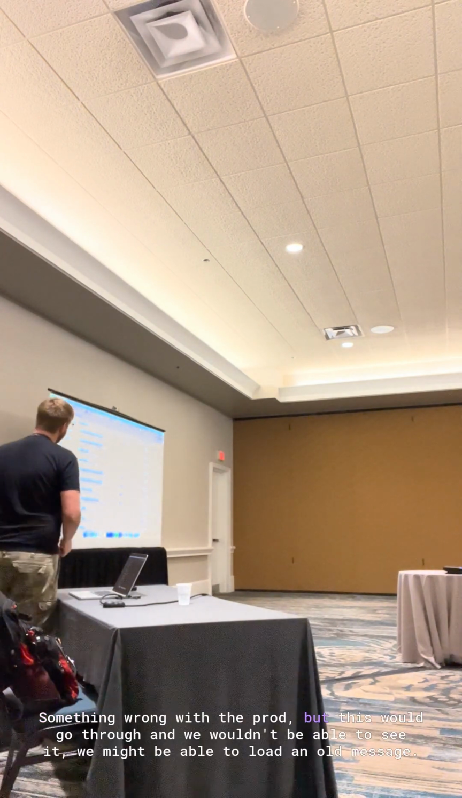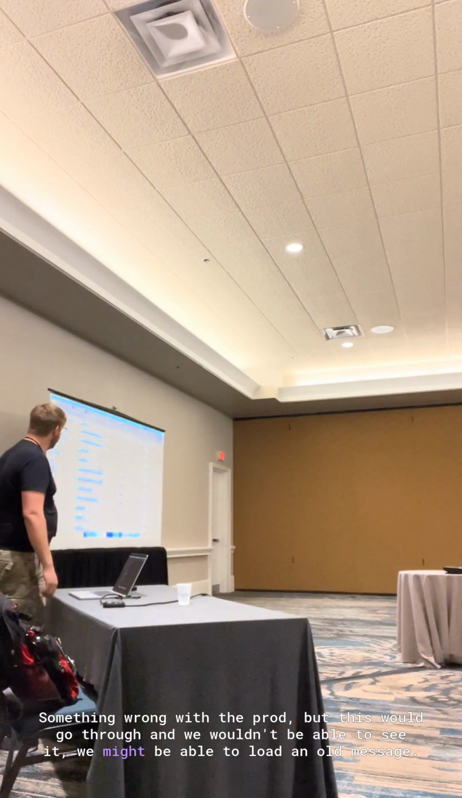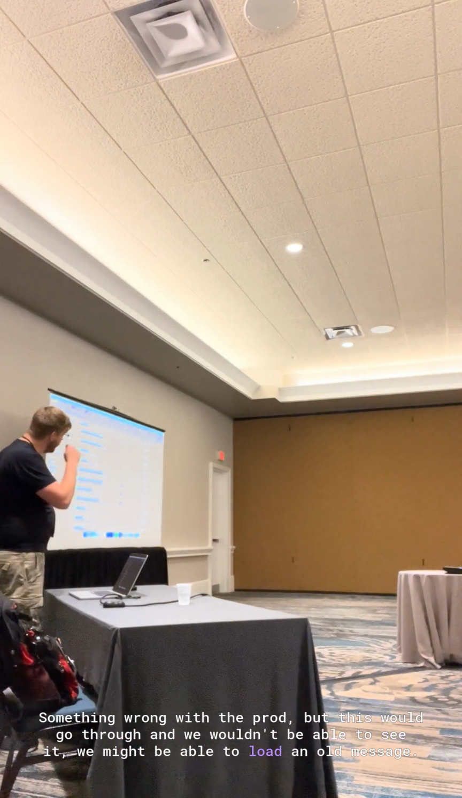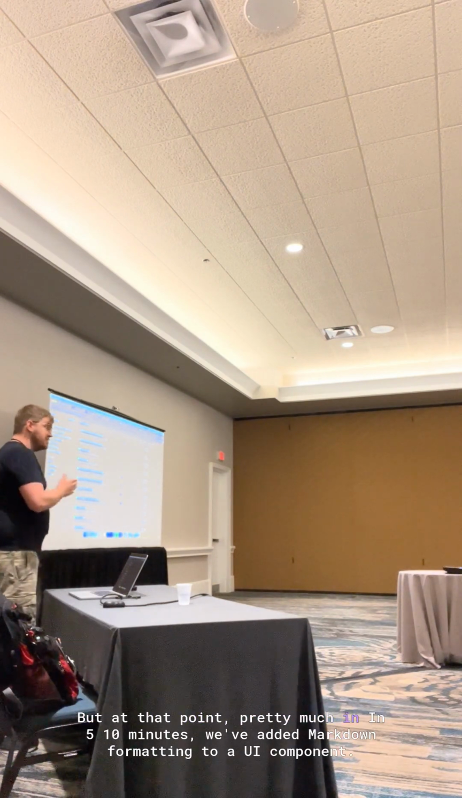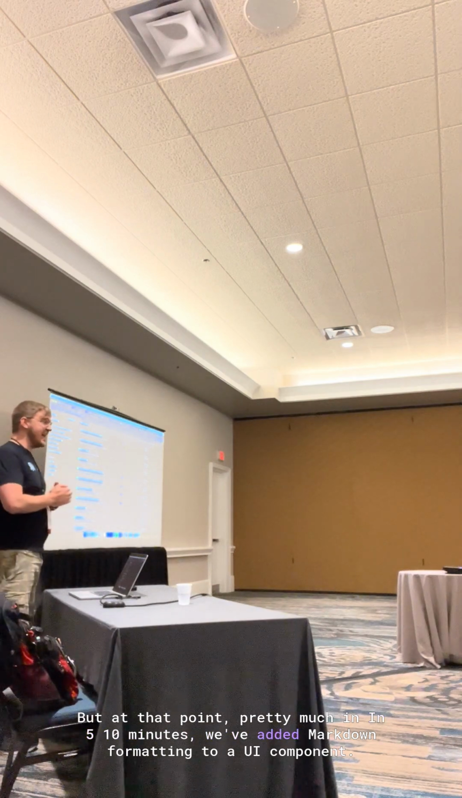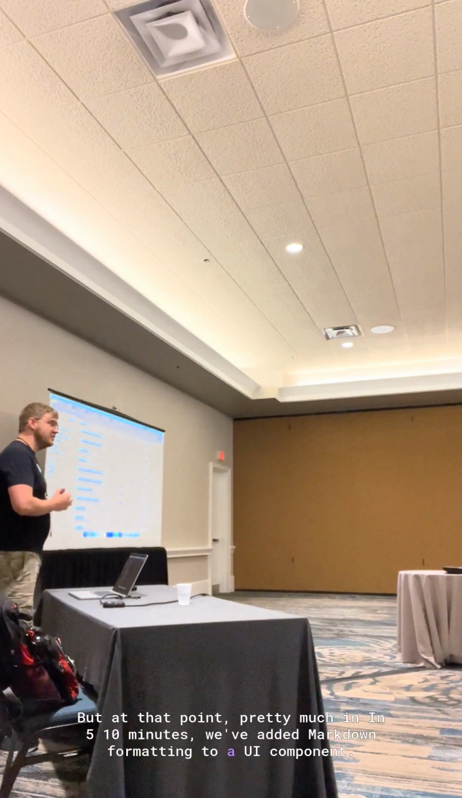Something could be wrong in prod, but this will go through and we wouldn't be able to see it. We wouldn't be able to load an old message. But at that point, pretty much in 5-10 minutes, we've added markdown formatting to a UI component.